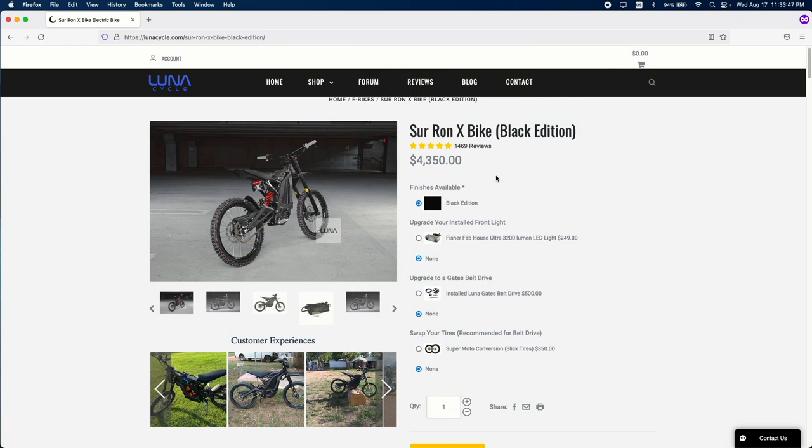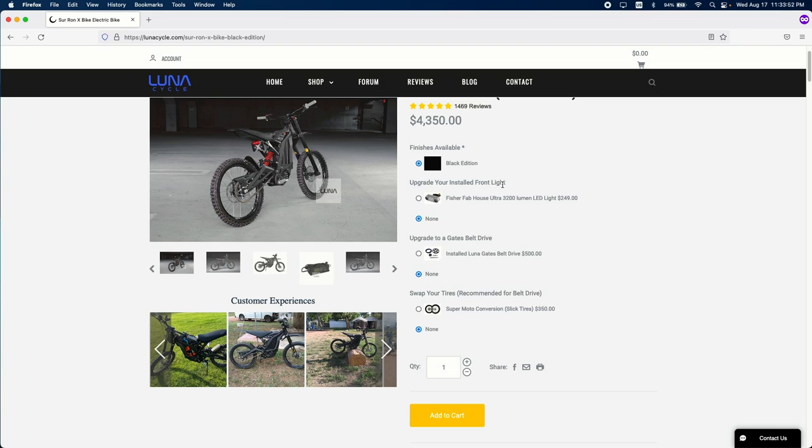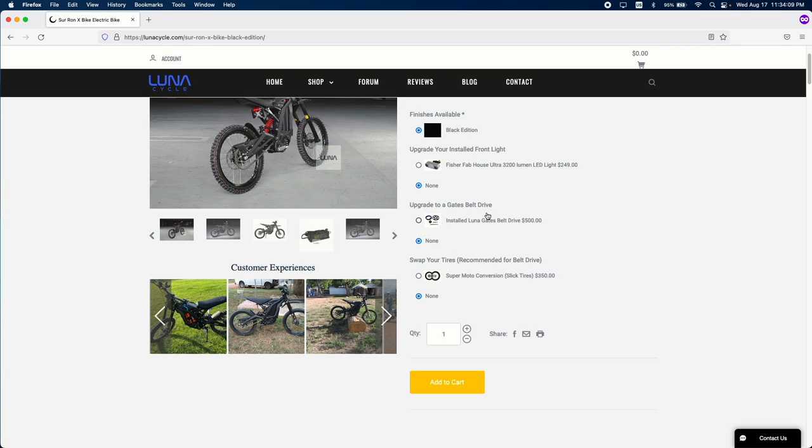So if they have it in stock, obviously Black Edition, you can choose to upgrade your front light. This is a pretty good light right here, but pretty expensive in my opinion. So it's up to you. I choose none. You can upgrade to a Gates belt drive. Gates is a really good brand. $500, worth it in my opinion. I went with regular chain, but this is a much quieter option. And I think the bike sounds a lot cooler with the belt installed.